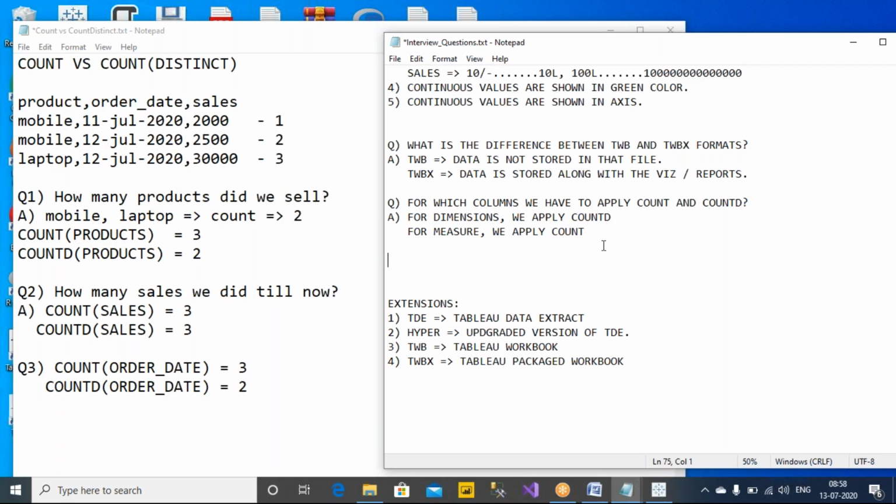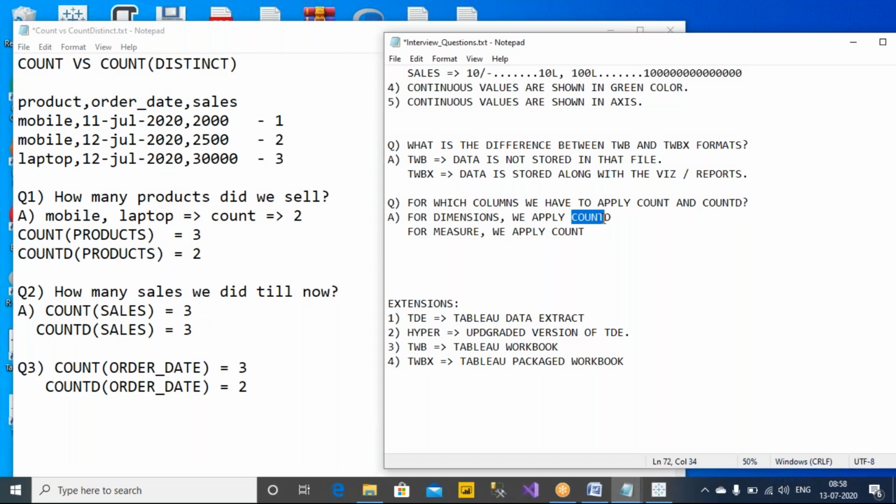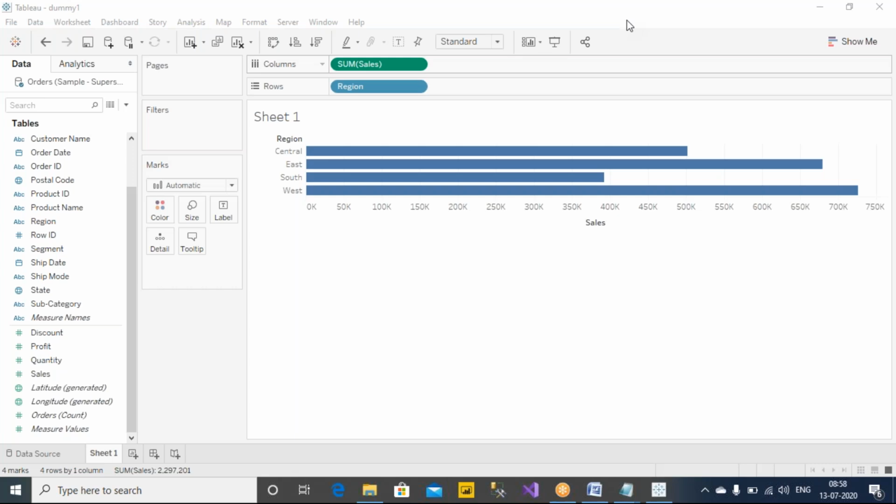So the simple logic which we have to apply is, for dimensions apply count D, and the easy way to remember, dimensions has D, so apply count D. Remember this, dimensions has D, so apply count D, and for measure, just apply the count. Right? You can remember like this. So why do we say count D? Count D is nothing but a count distinct, which we see here. It is a count distinct, but as a shortcut, we call it count D.